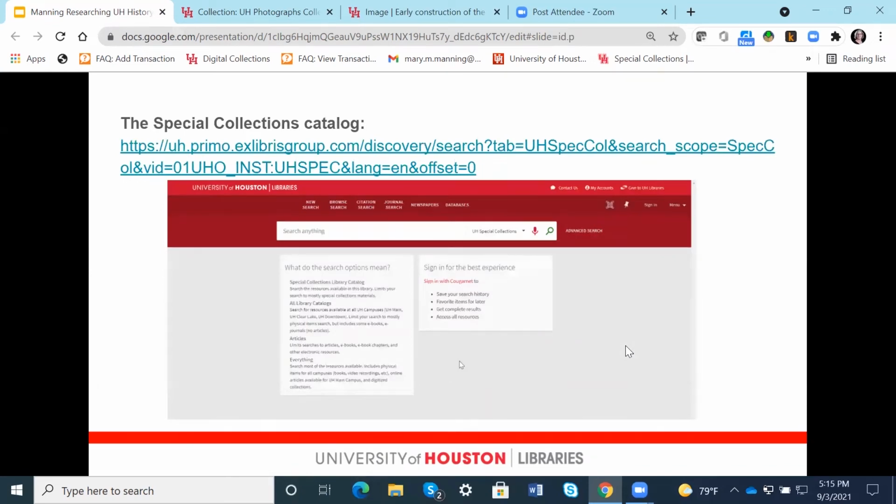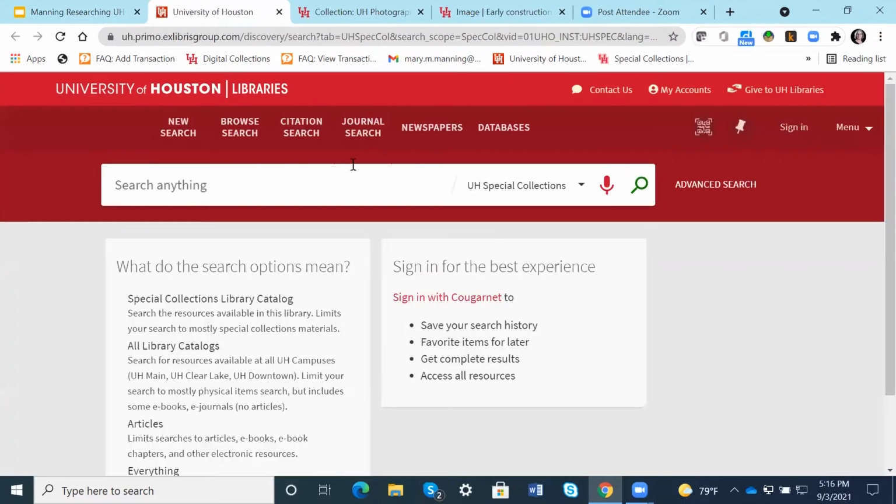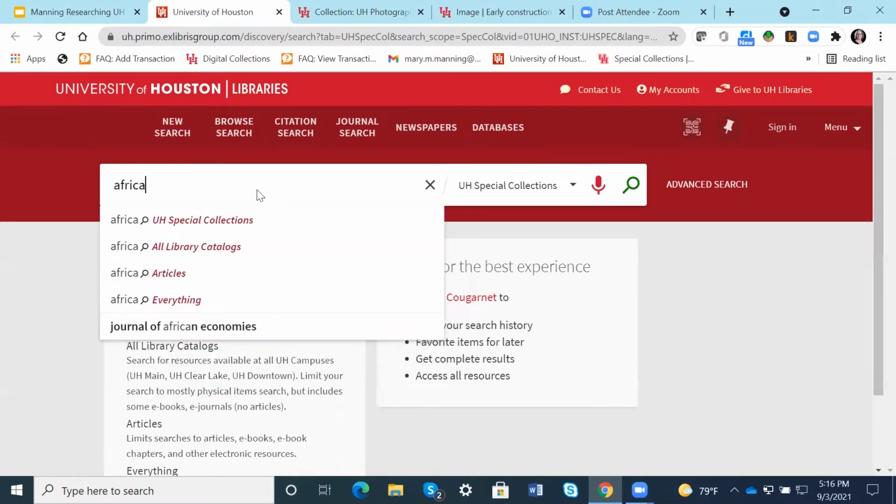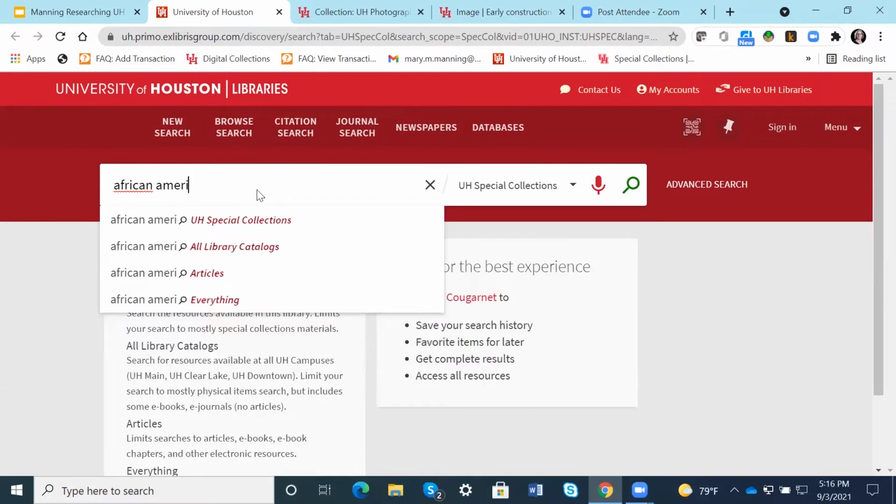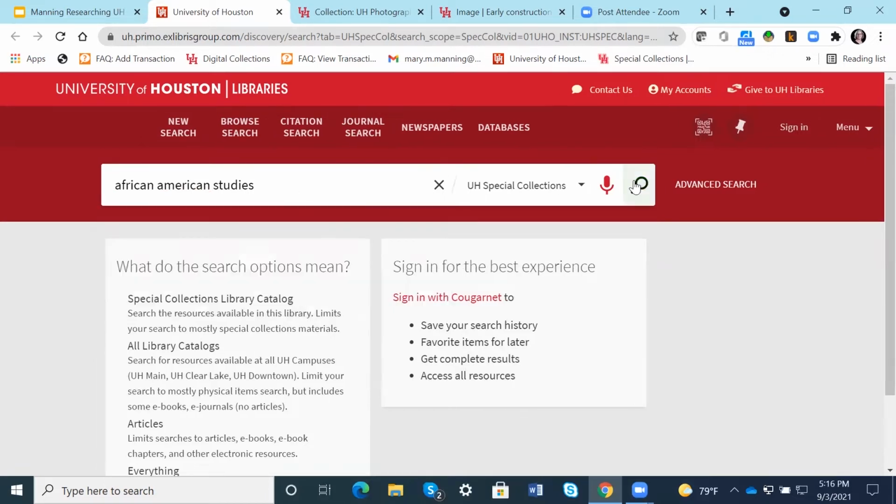Let's search through our Special Collections catalog. Let's search African American Studies. Squiggly lines usually indicate you've misspelled something, but in this case, I just haven't alphabetized them, so it should work. Let's give it a try.